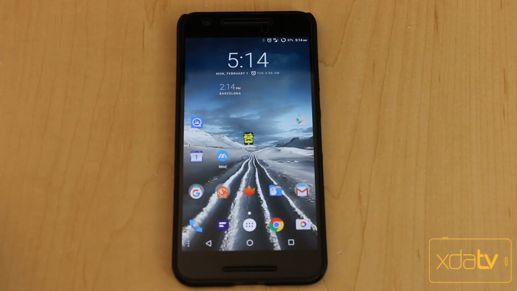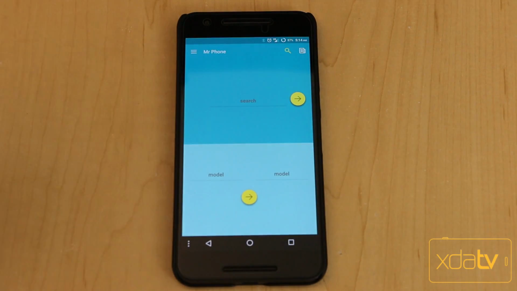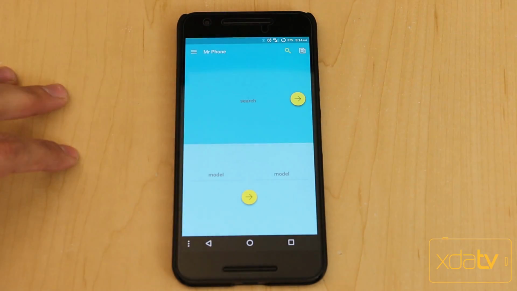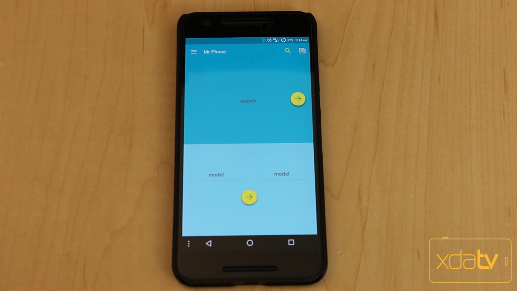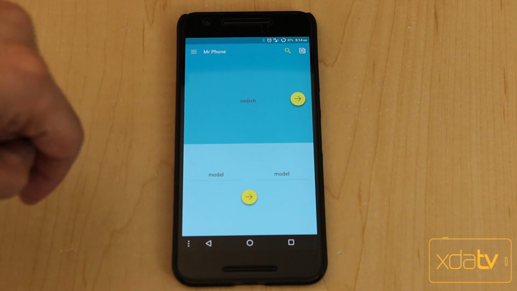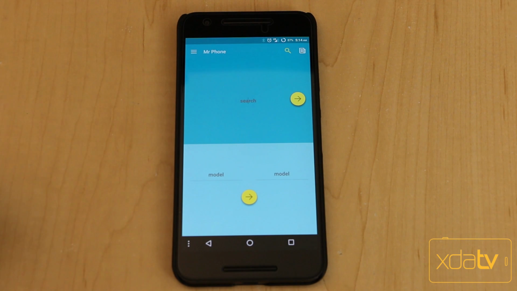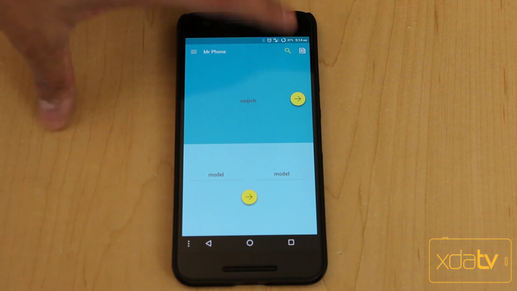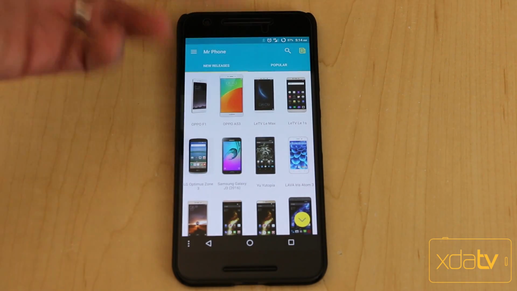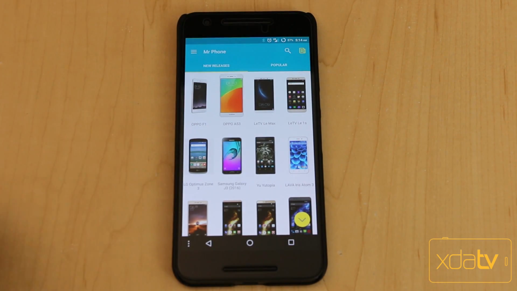The application is called Mr. Phone. Mr. Phone gives us the ability to do two things. A, either look up a device that we would like to look for. We'll look into that in a second. Or we can do a model compare. And that's really where I really like this. This is where this application will let us know if my phone is better than yours or if yours is better than mine. The other thing we can do here is we can search for a device itself, or we can go directly into basically the new releases in the popular tab.